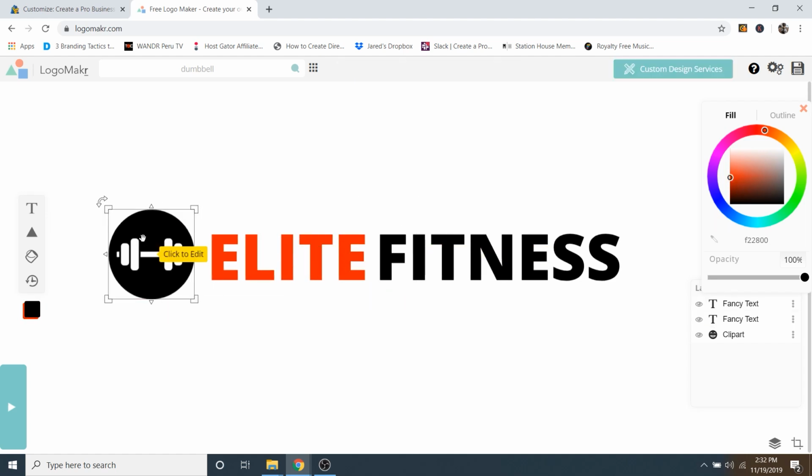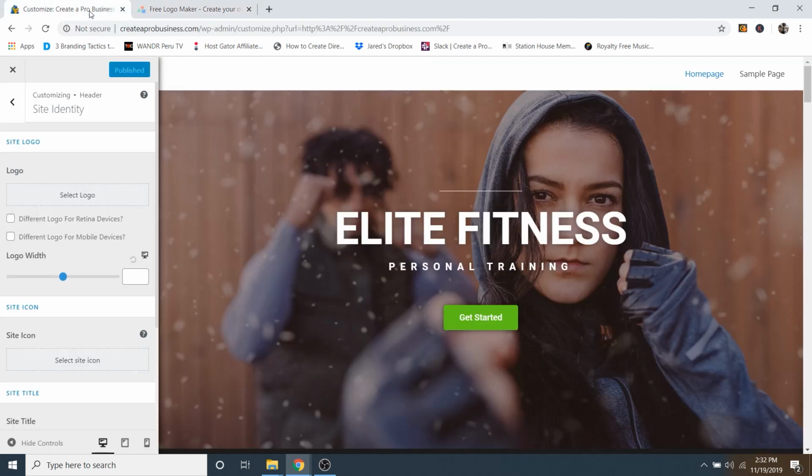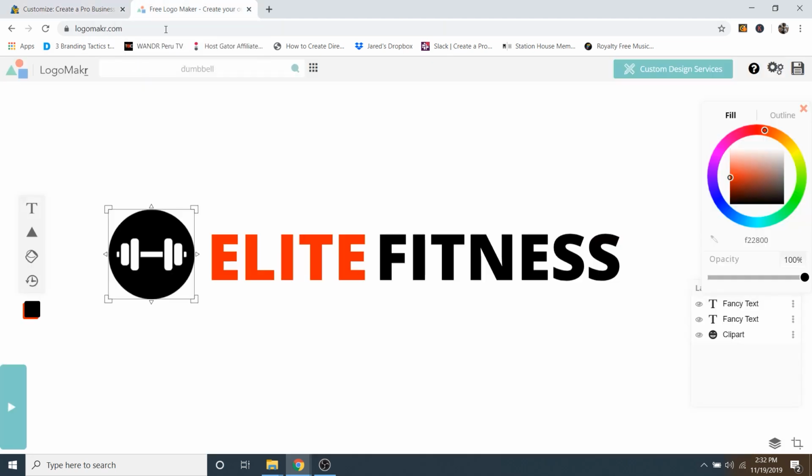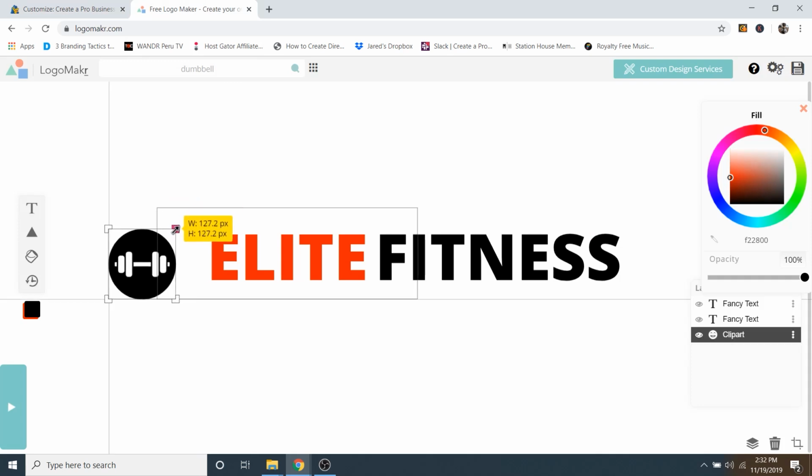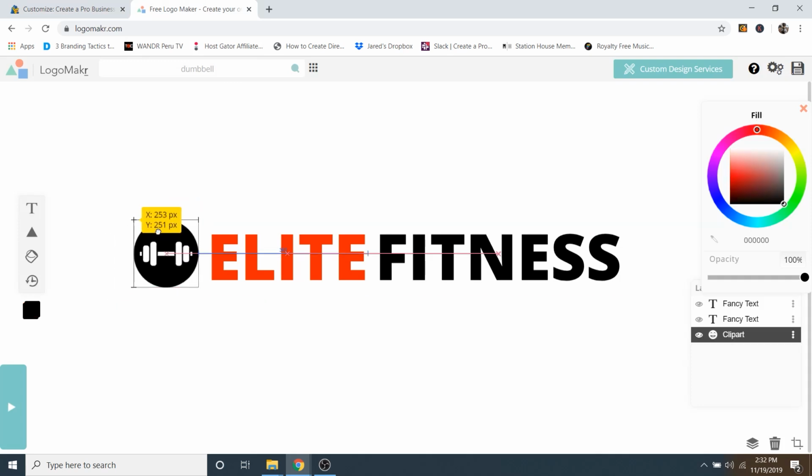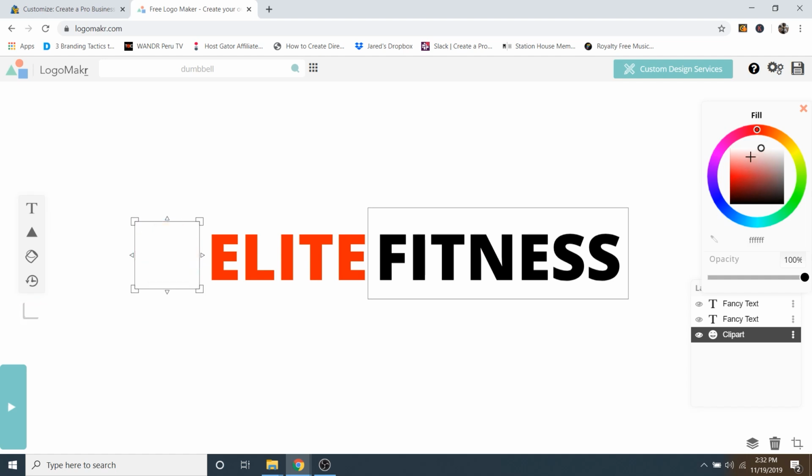So for this case, I'm actually going to make it white, because what we're going to do over here is change this white header to be transparent. And then we'll have our nice white logo with our color in it up here. So I'm going to go back to Logo Maker. Just drag this down just a little bit. I think it was a little too big. Maybe something like that. And I'm going to change that to white over here in the little color picker.